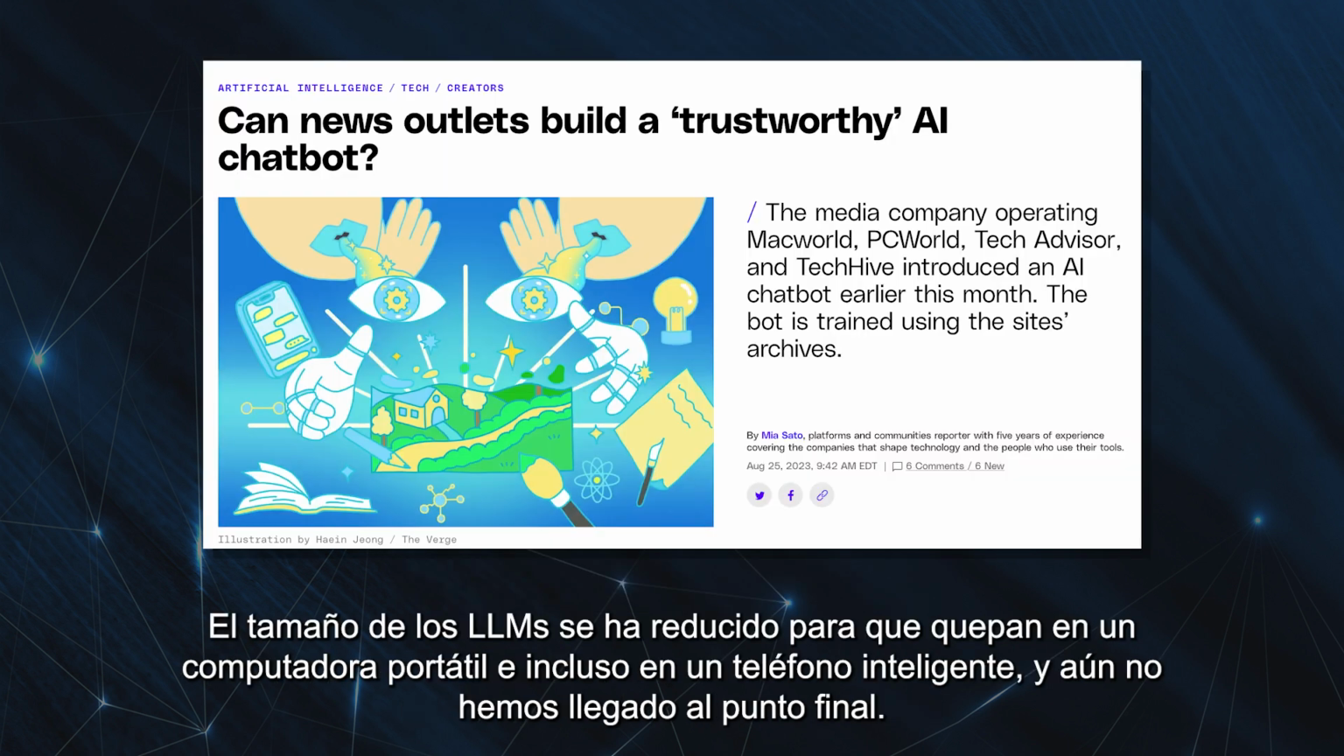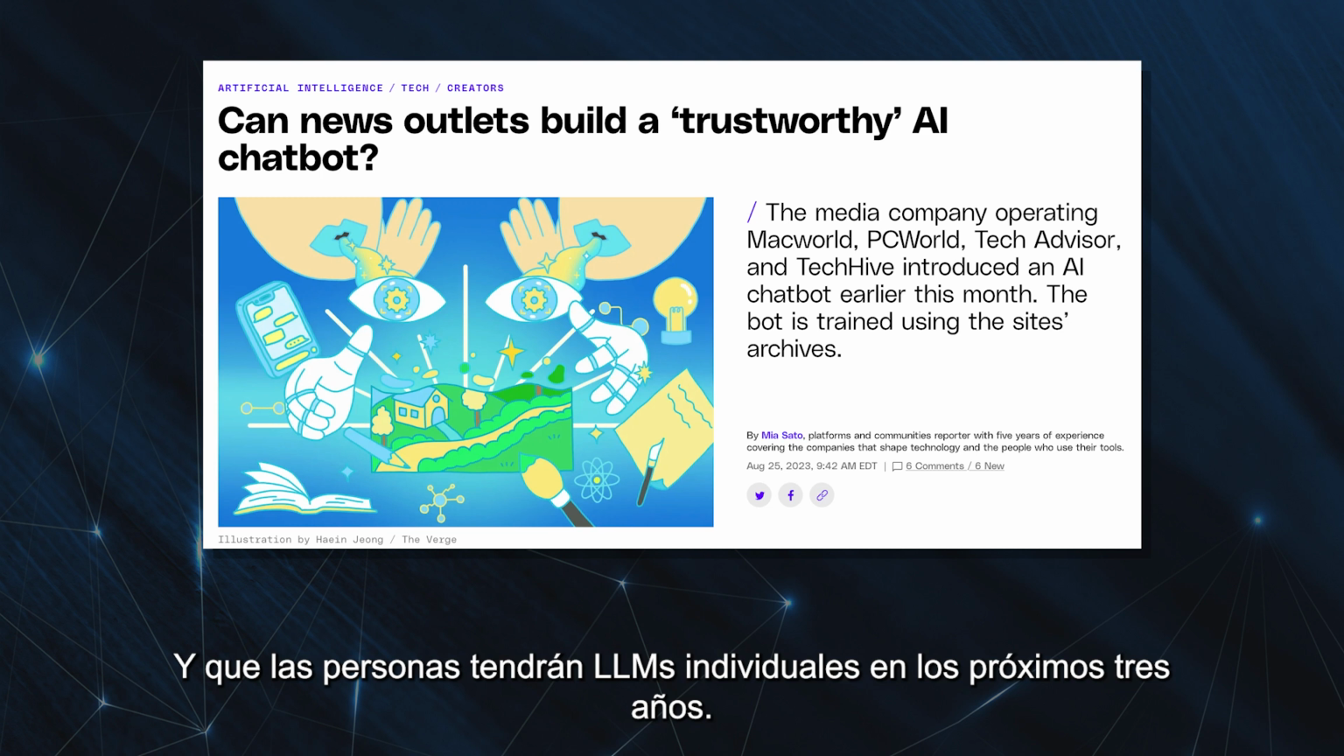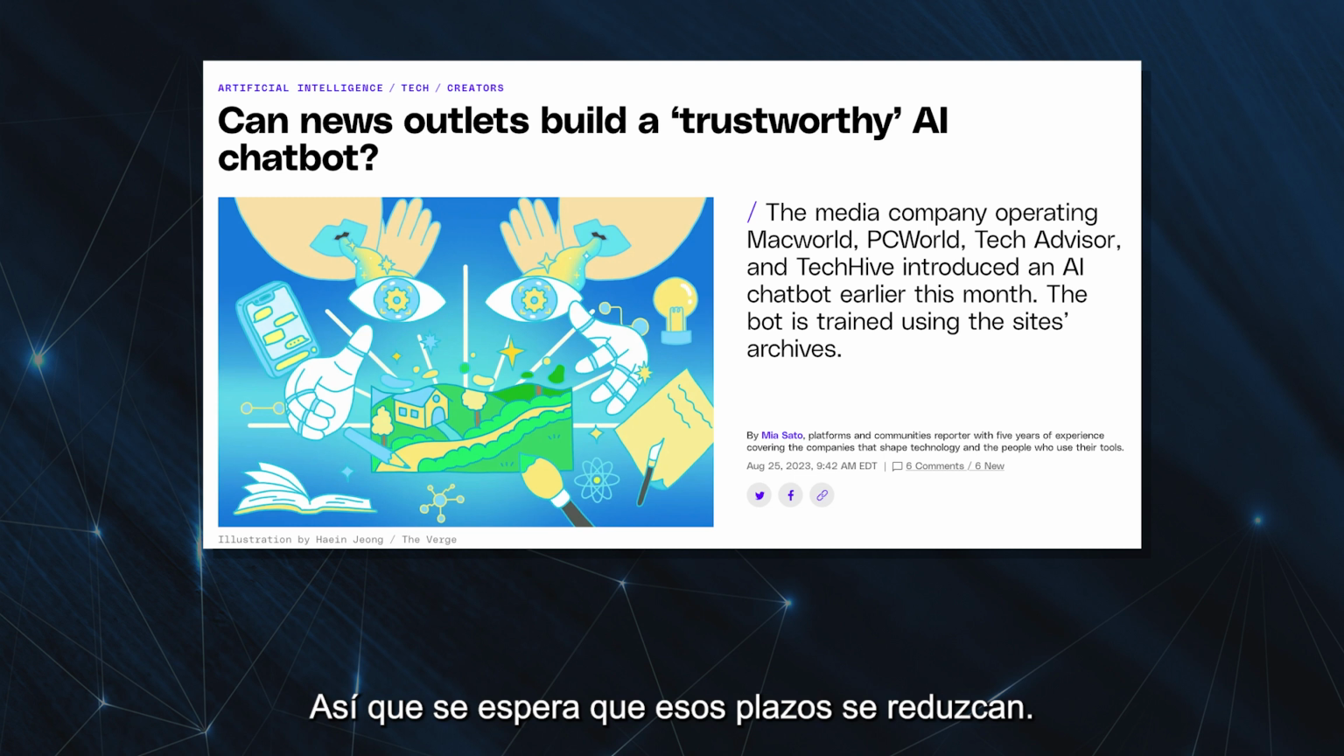The size of LLMs have been brought down to fit on a laptop and even a smartphone, and we haven't hit the endpoint yet. Many in the field of AI see companies as having their own LLMs in the next 2 years, and for people to have individual LLMs within the next 3 years. Now, those are rough estimates, and so far AI development has surpassed all expectations, so expect those timelines to shrink.